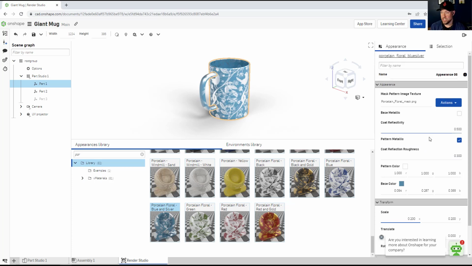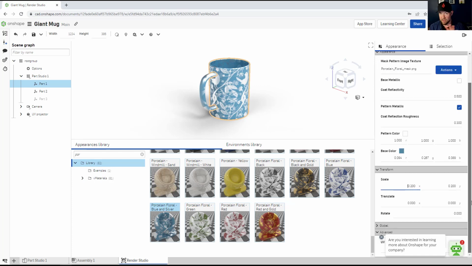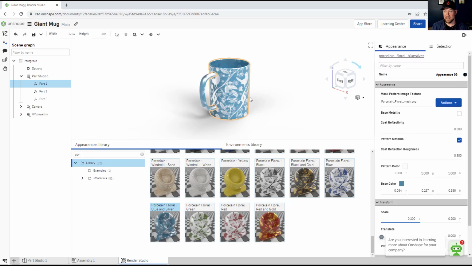And then you can also change up any of the colors, your reflectivity, scaling, translation if you want to shift the pattern around, rotation as well. You get it. There's a ton of appearance and customization options available to you.